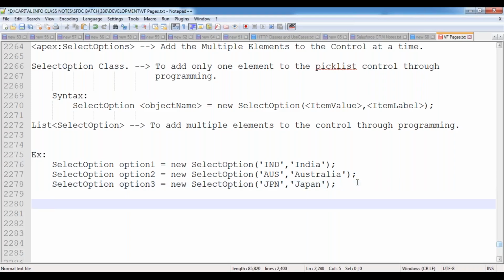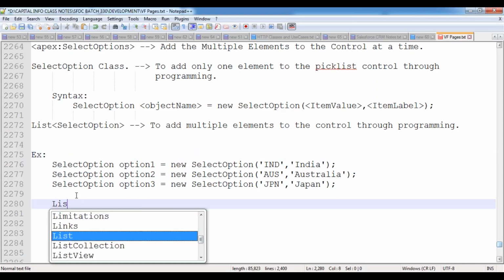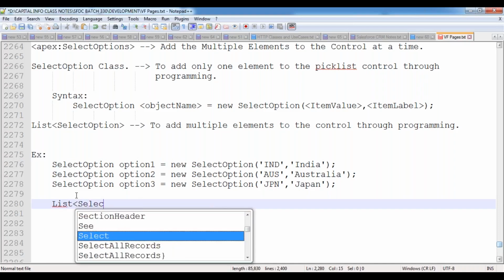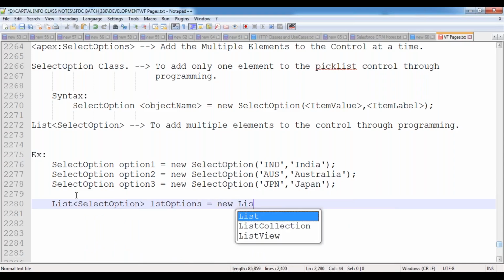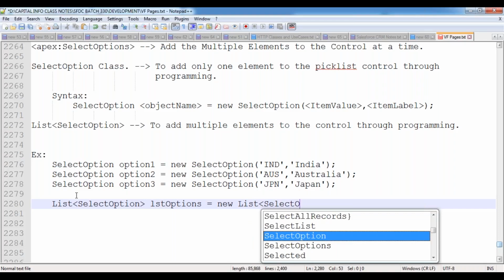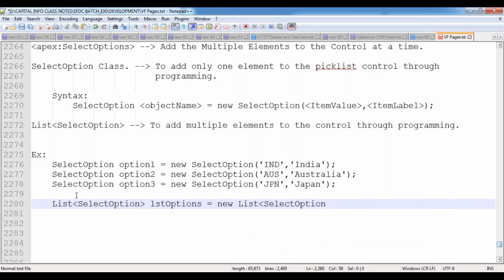Once elements have been prepared, we have to add these elements to the collection. How to prepare the collection? We have to use the list collection. List of select option. LST options equals new list of select option. We have to prepare a list collection over here, and in that collection we have to add these elements.